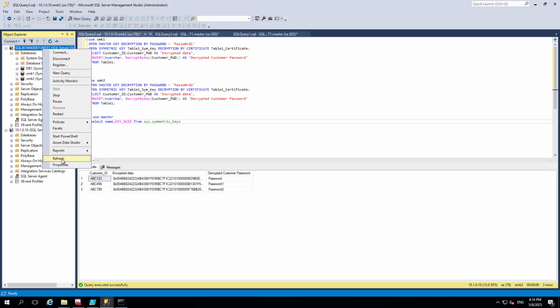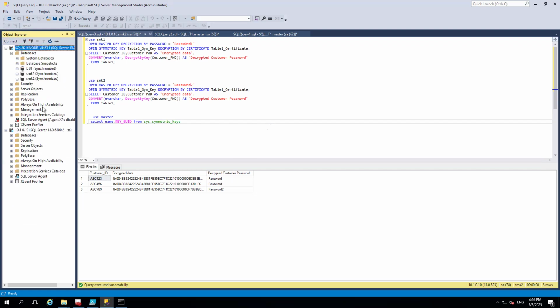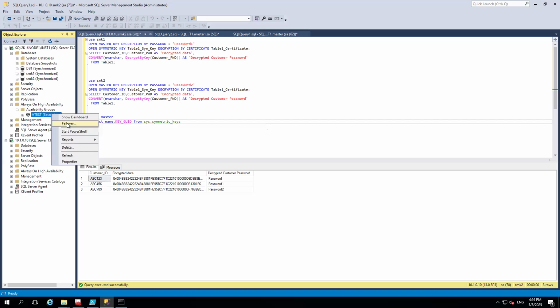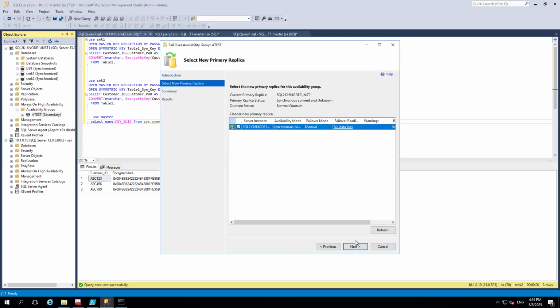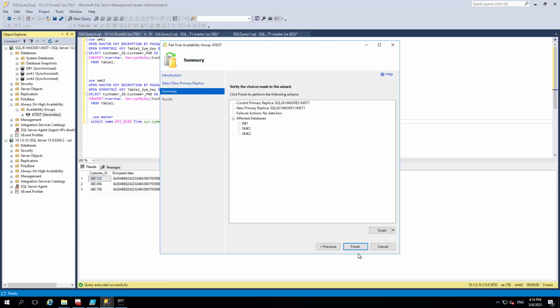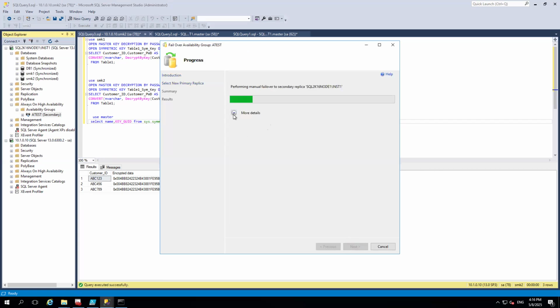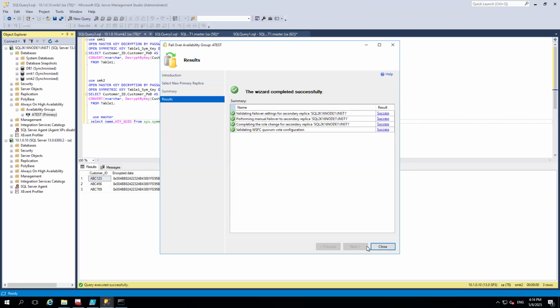Service master key again. Okay, let me flip to node 1. I will show you one important thing. If I flip to node 1, I don't need to provide the password. I think I explained that already, but I'm just showing you one more time. I'm just failing back to node 1. Just wait for it. Okay, done.